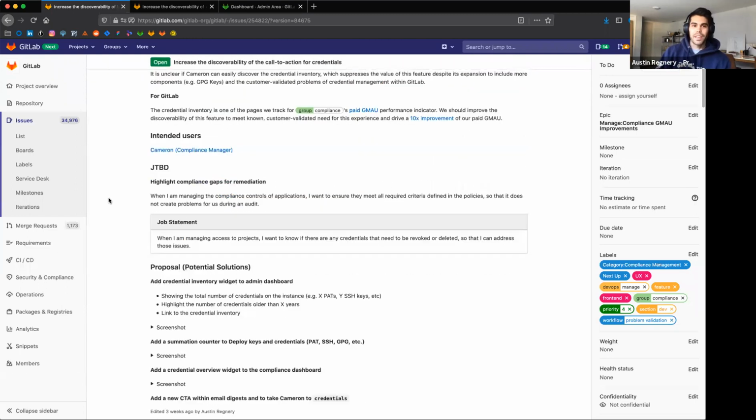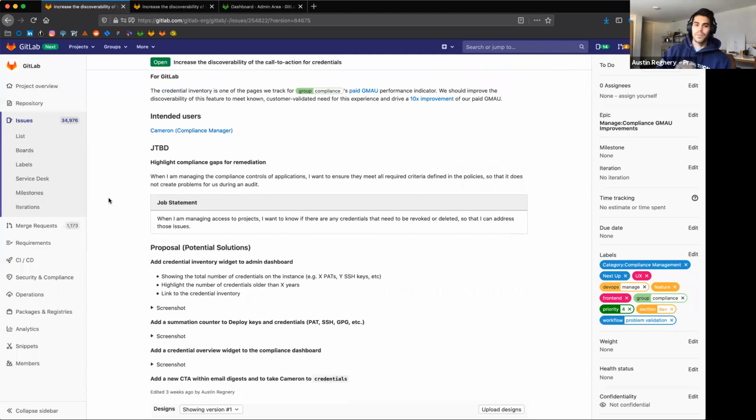So now we have a much more refined problem. We have mapped it to some job that we think matches Cameron's expectations. And then we have a few ideas for solutions that we could use to help better inform how these might solve the problem that we're trying to solve.